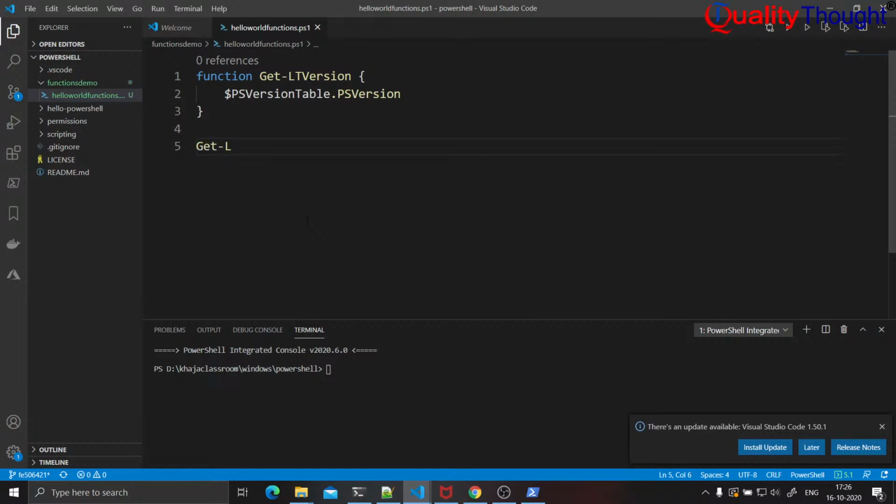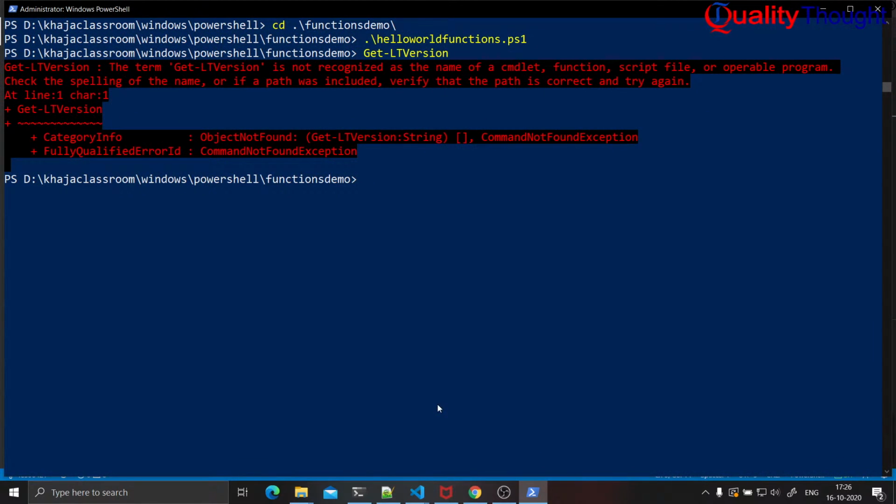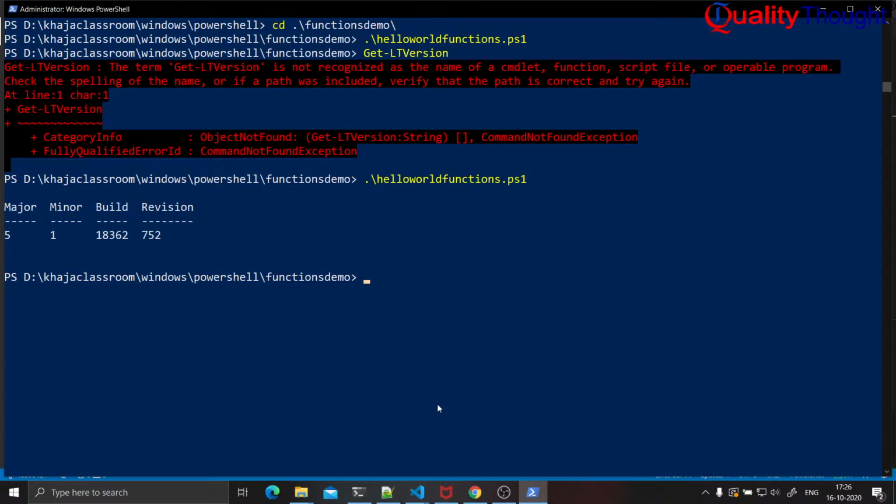Get-LTVersion. Fine. Now let me call this, ./hello world.ps1. So are you getting the version? So I'm able to call that function. It is giving me the PowerShell version which I'm using.